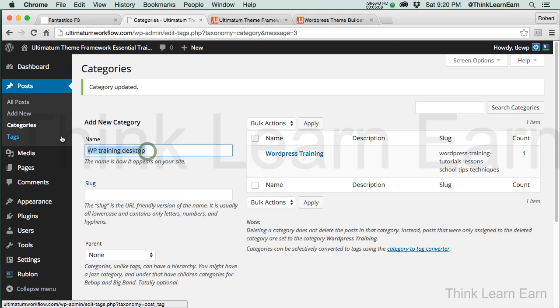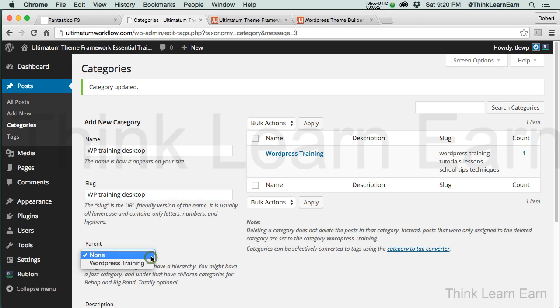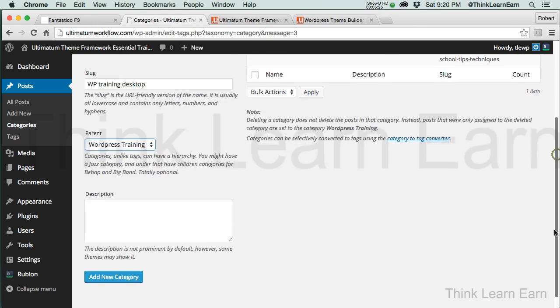And we're just going to copy and paste this down here. Now, again, you would put more descriptive information here in the slug, but I'm just saving a little bit of time. Now, here's what I'd like to do. I want to make WordPress training for desktop a parent. I want to make the parent training. So watch how that works.